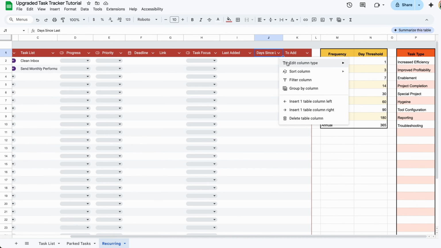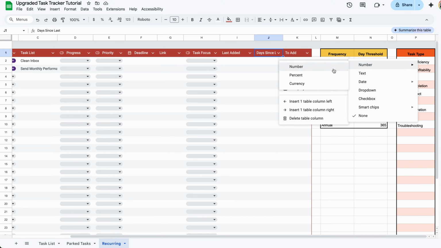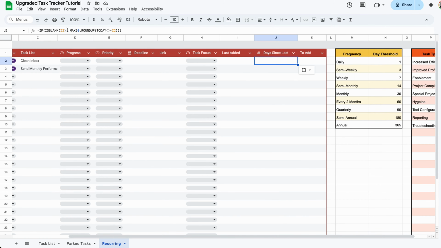Days since last, this will be a formula. So we're going to put in a number since it will be a number. We're going to put this formula. So if is blank, I2. So if this is blank, then I want it to be blank. So we'll put comma, comma. Otherwise, if it does have a date, we want the maximum of 0 or today minus I2. And we want to have that wrapped in a roundup. So it needs to look exactly like this.